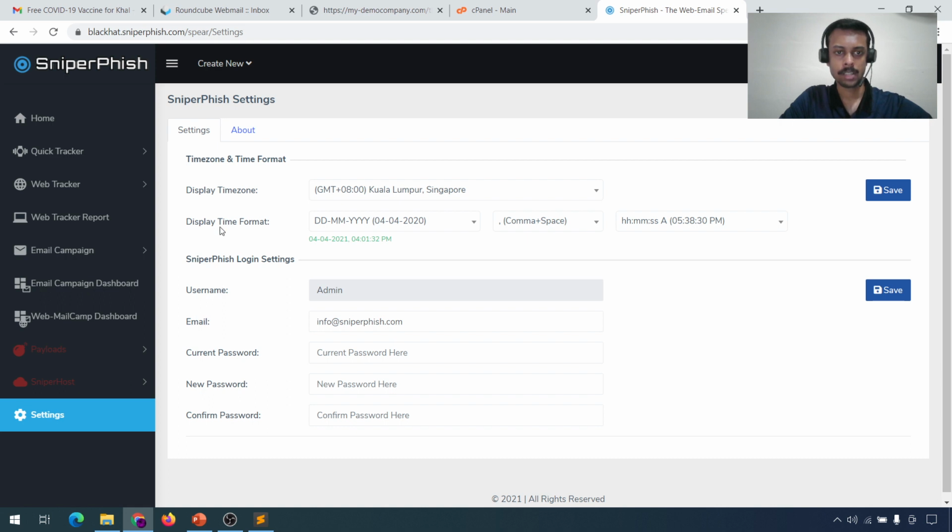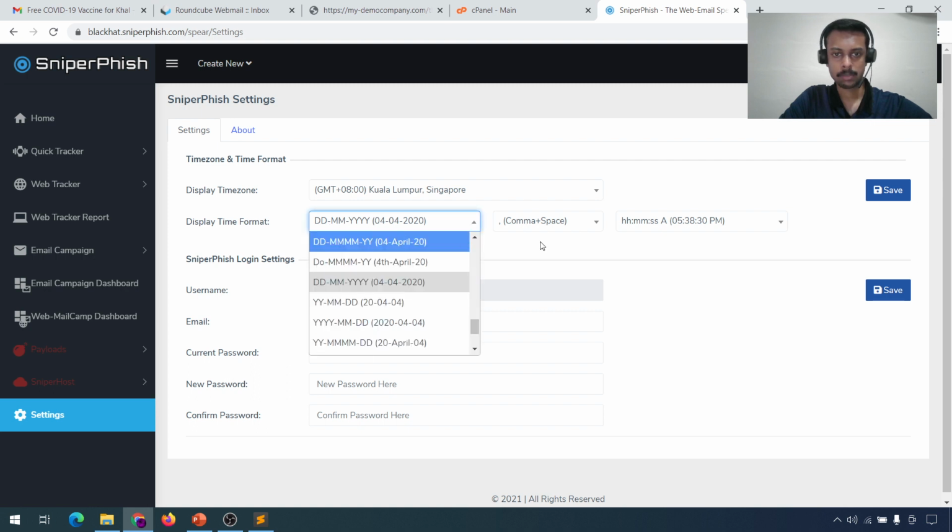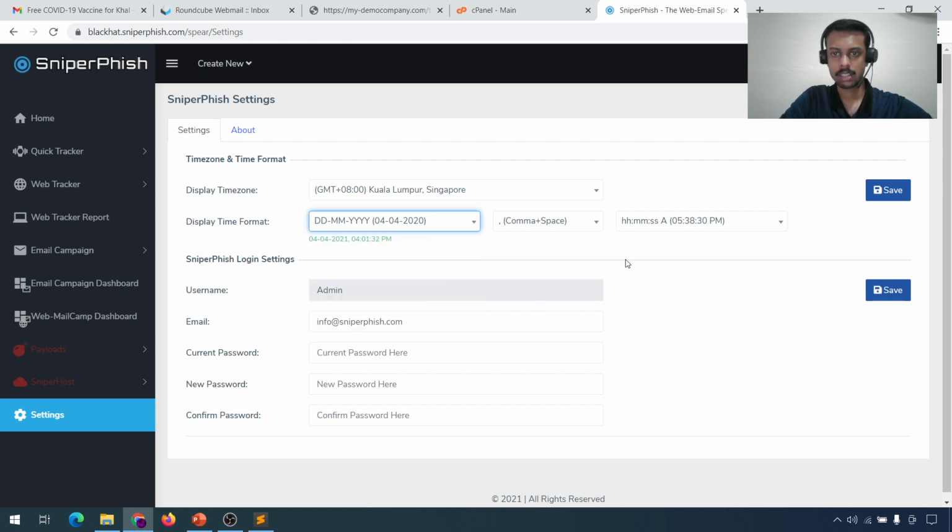Now the settings page, here we can see the display time zone. This is the time zone in which the dashboard should be shown. If you want a separate timestamp format, we can change it here. It only affects how the dashboard or report output is shown. It does not change the actual time of tracking.